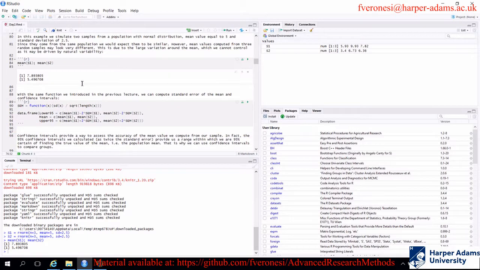Now, as we saw yesterday, one simple way to compare mean values, or two different samples, is by using their confidence interval. So we can use once again the function SEM, which we created yesterday, to compute the standard error of the mean. And then we can create a data frame with the two confidence intervals. In this case, we are creating a data frame with three columns. The first is called lower95, which is the vector with the lower bound of the confidence interval for the two mean values, and then we have the two mean values and then the upper bounds of the confidence interval.